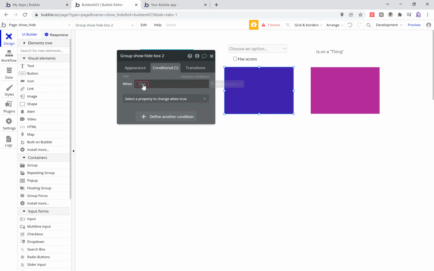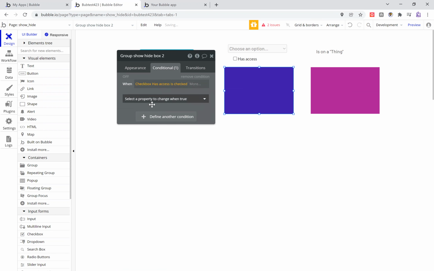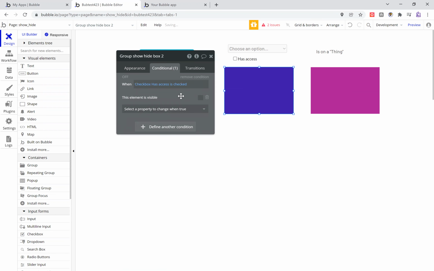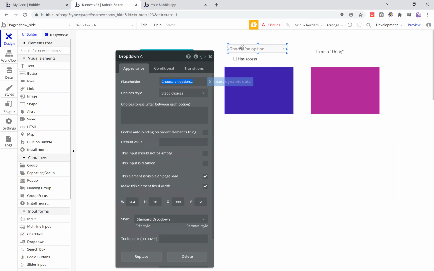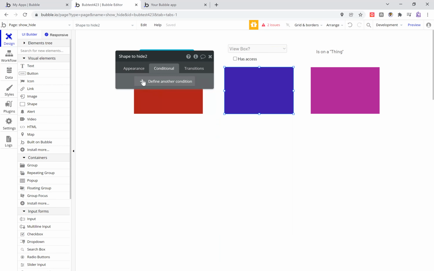So we're going to use a feature here. So we're going to do a condition on this one. When checkbox has access is checked, this element is visible. We put a checkbox here. This one here, placeholder is our view box. Yes, no. All right, we're also going to make this conditional.